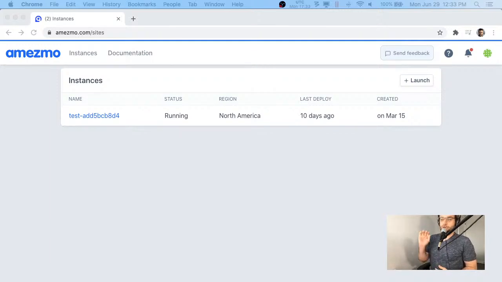So in this video today, I'm going to deploy a simple CraftCMS application. And this is a brand new CraftCMS application that I created with Composer. And it's located on GitHub at github.com/amezmo/CraftCMS-demo.